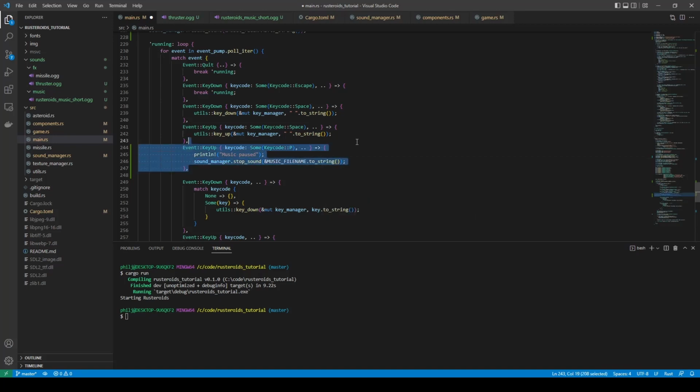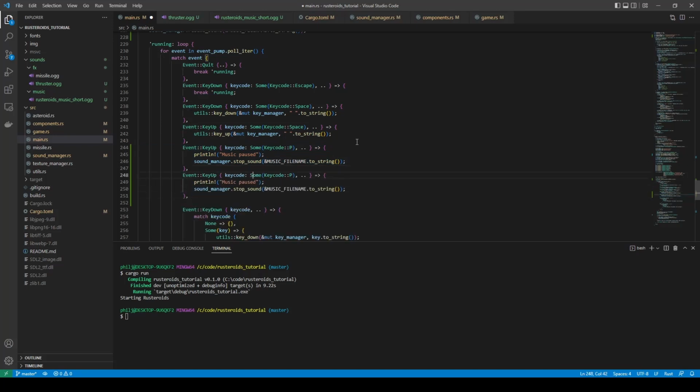Then we copy and paste that whole block and change the key code to the letter O. Update the message to say the music is restarted. And change stop sound to resume sound.